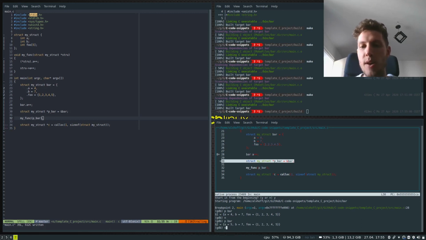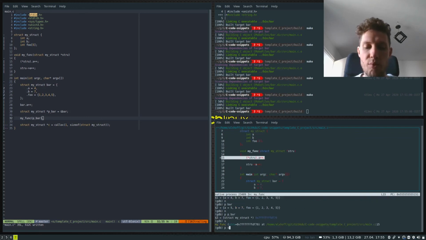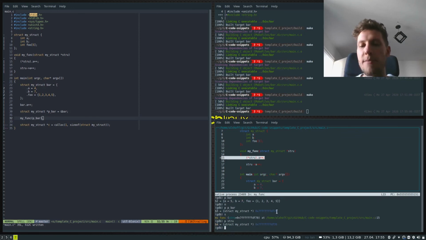Now we're going to create our pointer. So if we look at pbar, we have essentially this value, right? Now if we step into the function and we print stru, it's the same value, because, and this makes sense, because it's a pointer. All it stores is a memory address. So when myfunc returns, stru will actually get popped off of the stack and it will no longer exist. But it doesn't matter, because all we want from stru is the memory address where we can access our structure.